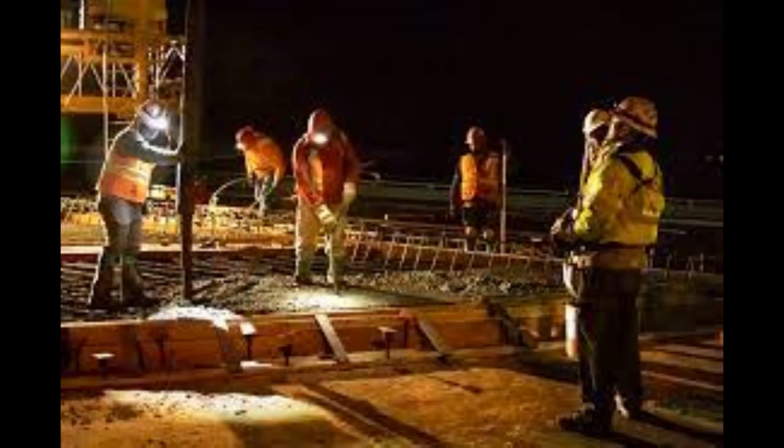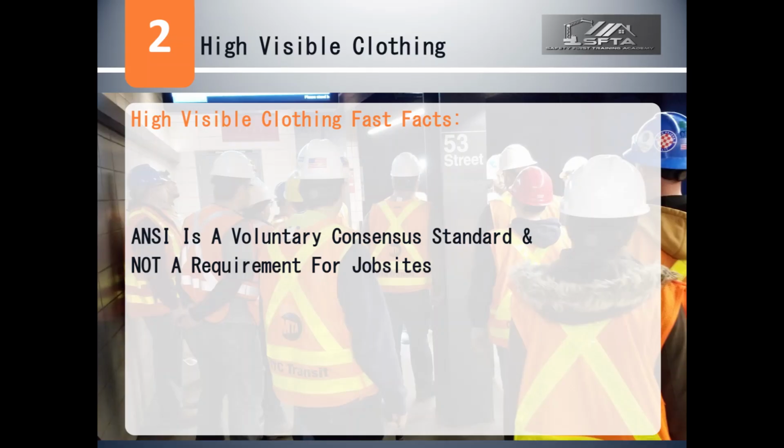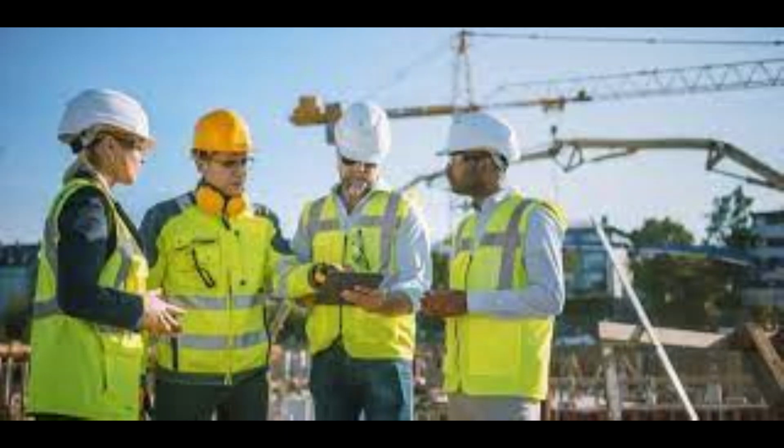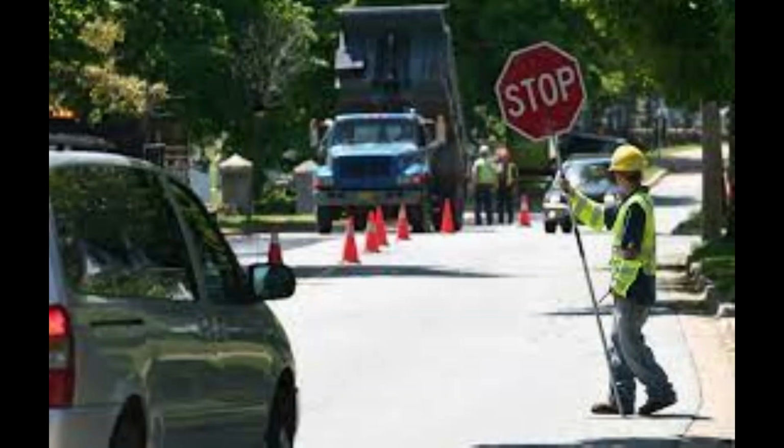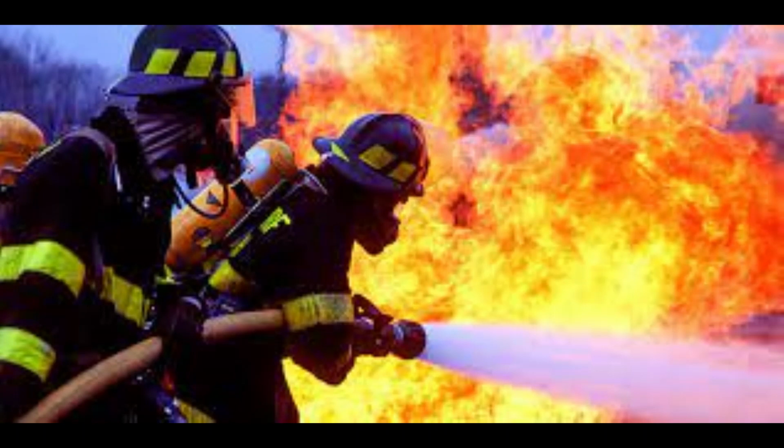To be totally clear, ANSI is a voluntary consensus standard and not a requirement on every construction job site. The only time it is a requirement is if either ownership or the general contractor of a job site specifically requires workers to wear high visibility clothing. However, it is most certainly required on federal roadway projects. Firefighter equipment also follows ANSI and local jurisdiction regulations, since fire department standards are governed under each local fire department's laws, codes, and regulations.